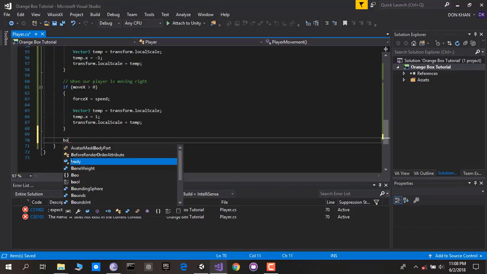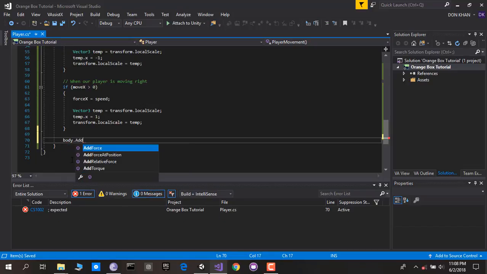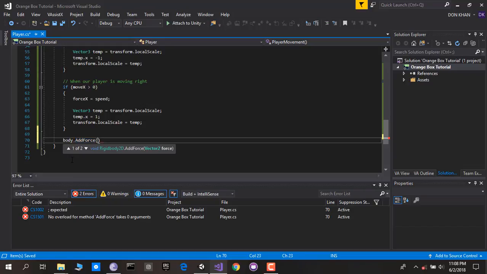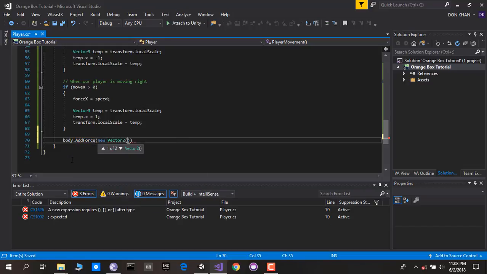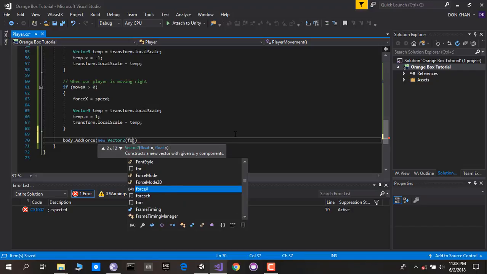In the Unity engine, these keyboard buttons are pre-built. Say if I type body dot add force here, and type new vector 2, this means whenever we press the space bar on our computer or laptop, the player will jump. Vector 2 means just the x-axis and the y-axis. You do not need the z-axis, especially for this jump input.